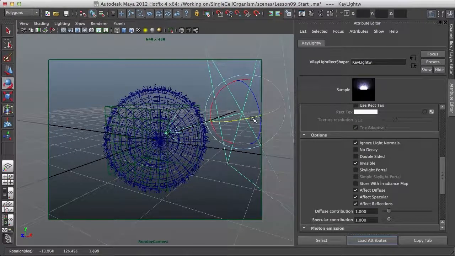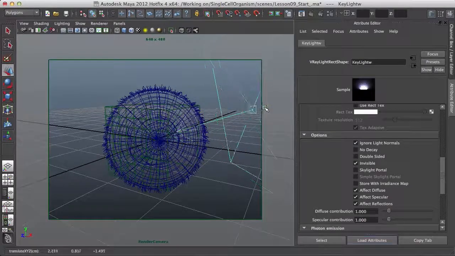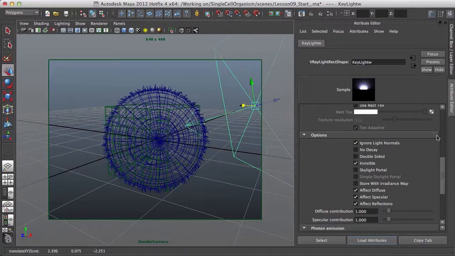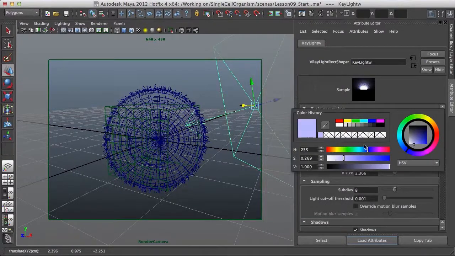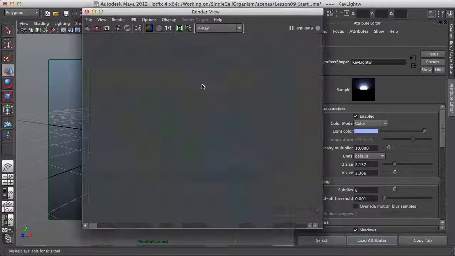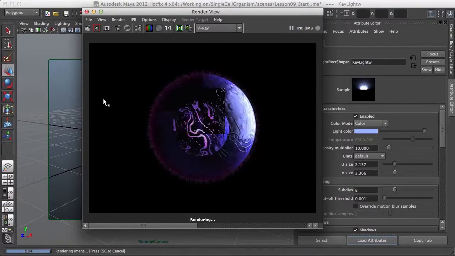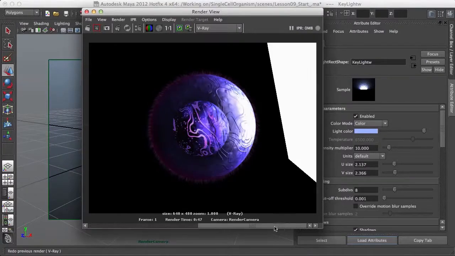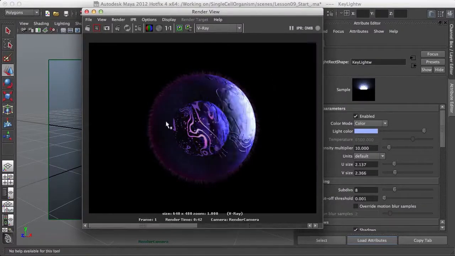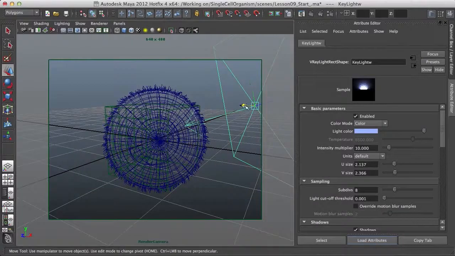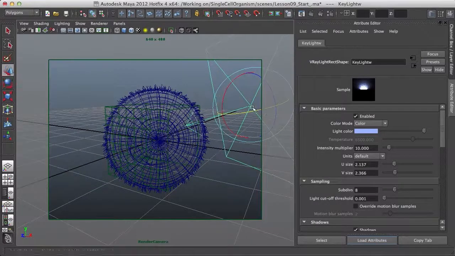Now just rotate this a bit, go a bit far, and I'm going with a more bluish color. Now if we do another test render, I'm going to save this. Now you see the light is not appearing in the render anymore. So we're going to move this a bit and rotate it.